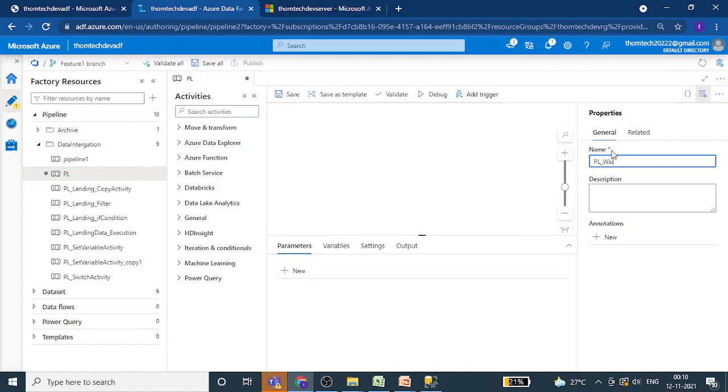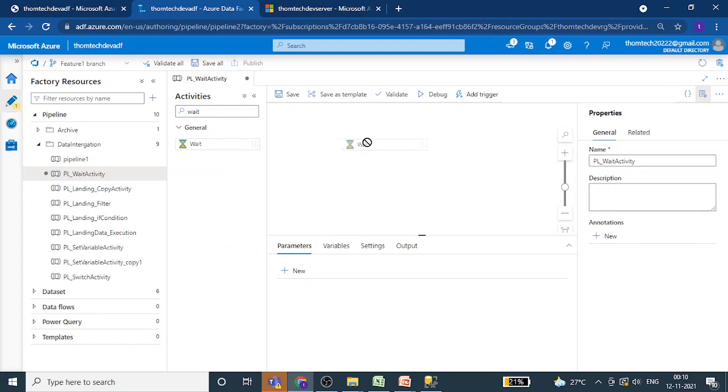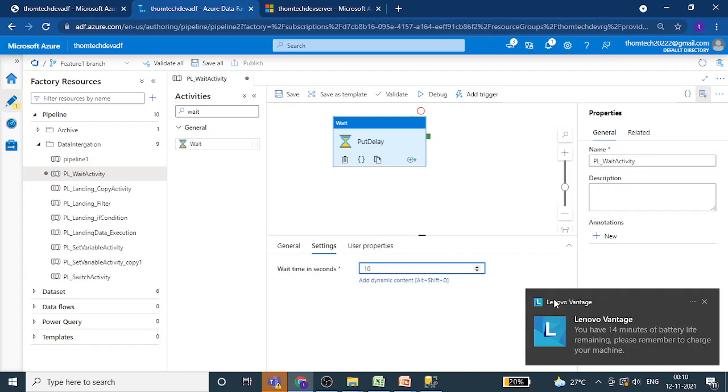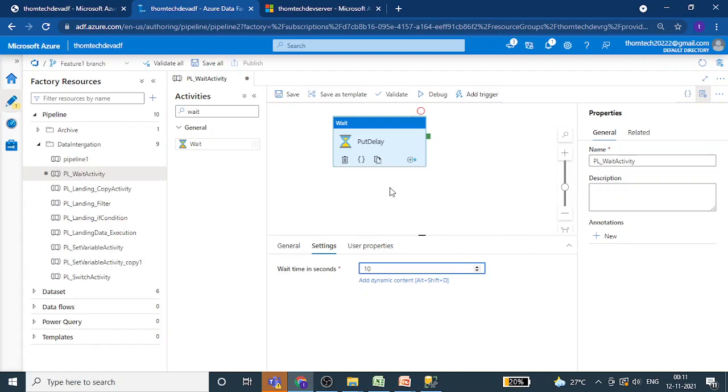PL wait activity. Okay, that's it. And then go and search for the wait activity, pull it over here and put some name, put delay. Okay, and from here you can provide the number of seconds with which you want to put a delay on an activity. So let's give like 10 seconds. So after 10 seconds only it will start the execution with other steps or other activities. Okay, now this is done.